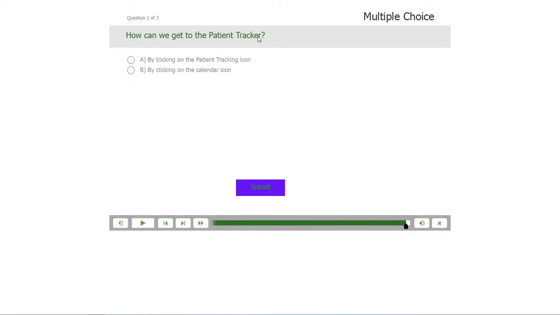So how can we get to the patient tracker? Clicking on the patient tracking icon. How can we refresh the patient tracker? Click on the refresh icon. When I click submit, it says correct, and I can click anywhere to continue.